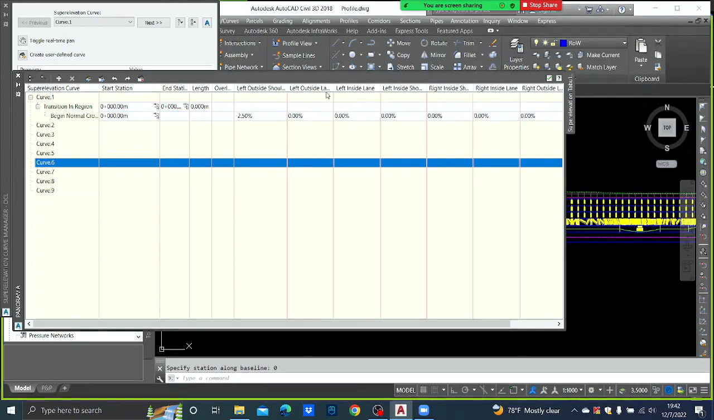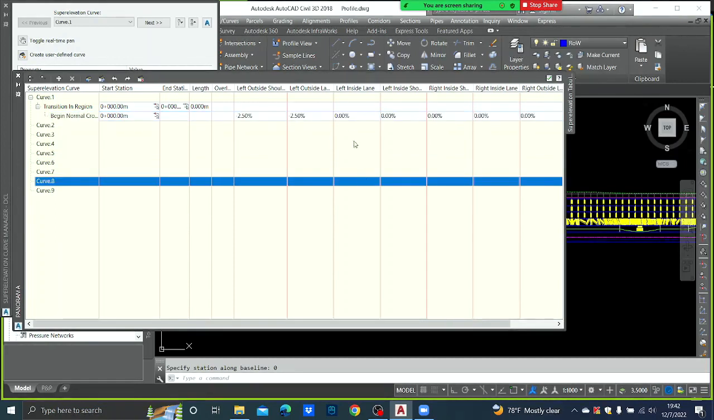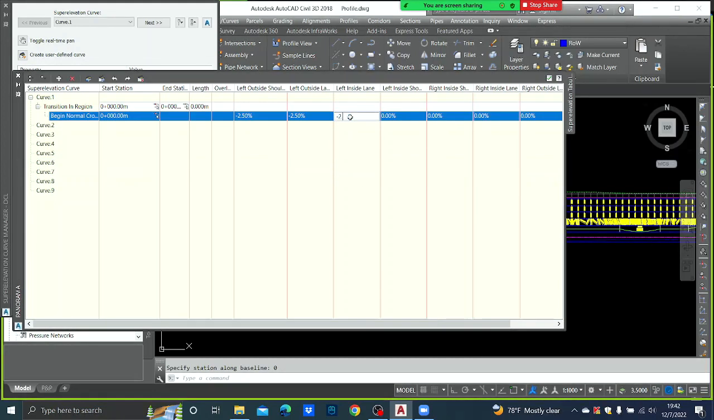Then here they are asking left outside lane. That is minus 2.5. And then left inside lane, that is also minus 2.5. Sorry, left inside shoulder. Right inside shoulder is also the same, and if you want you can copy like this. Control C, copy. Right inside shoulder, Control V. Right inside lane, Control V.